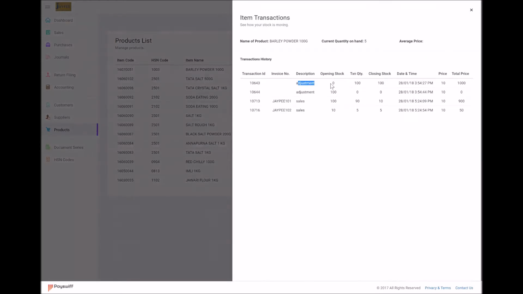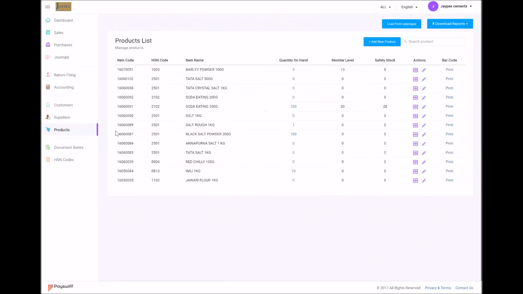So I started with the transaction which is the opening stock of 100. So here is the opening stock, and then I made a sale where the transaction quantity was 90 first and the second invoice was 5. So this is how the balance we arrived at was 5. In case of sale, we do not track the average price. It is only tracked in case of purchases.